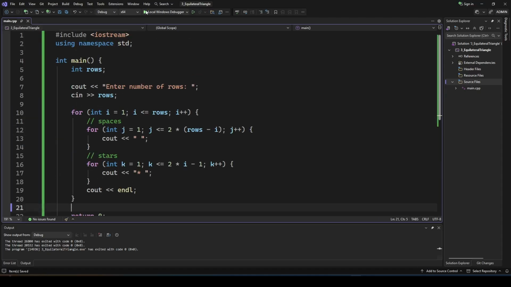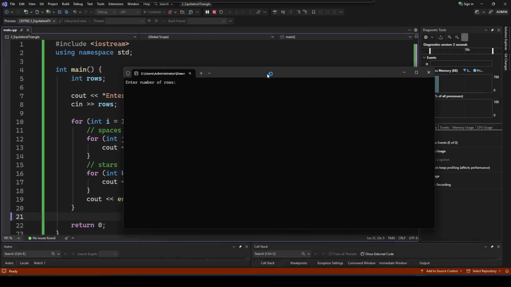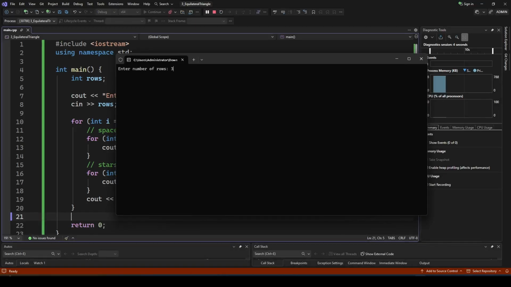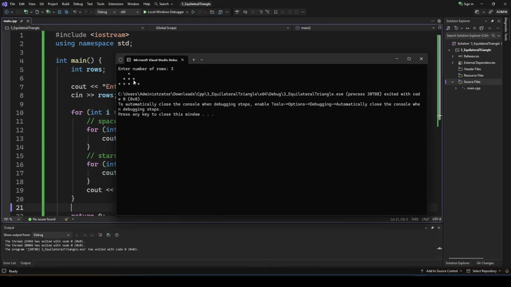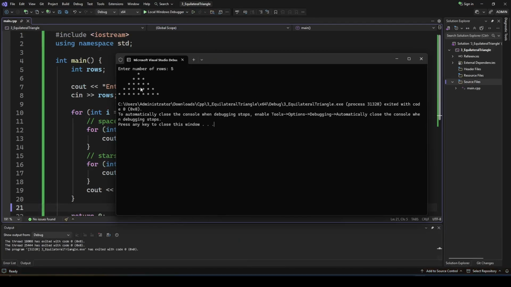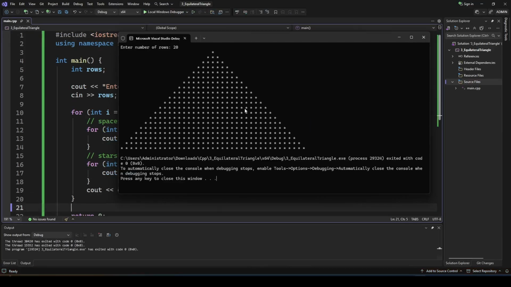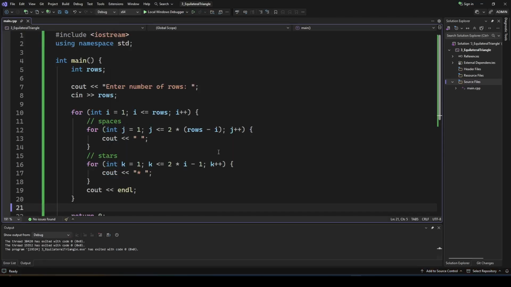Okay, so now let's run our code and see if it works as expected. Let's start with 3 rows. There you go. This is the shape we wanted. So let's try a bigger number. Let's try 5. There we go. 1, 2, 3, 4, 5. Maybe do 20 rows and see what happens. It's working as expected.